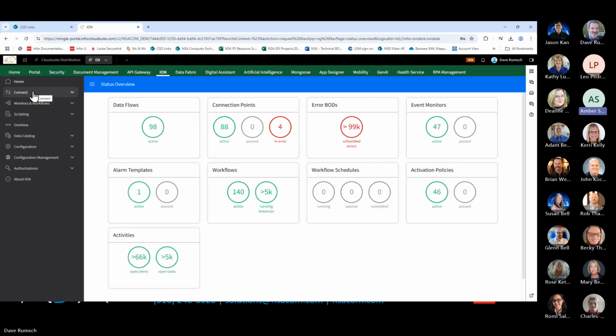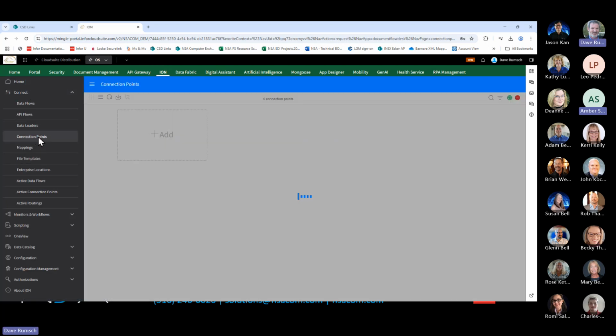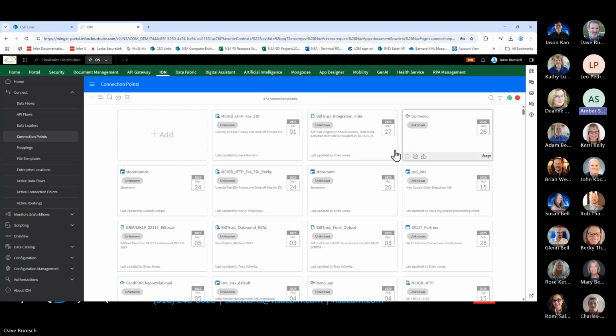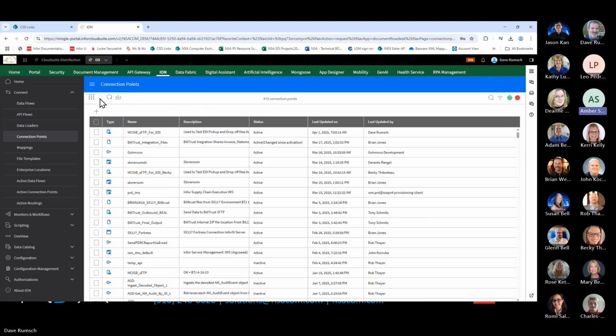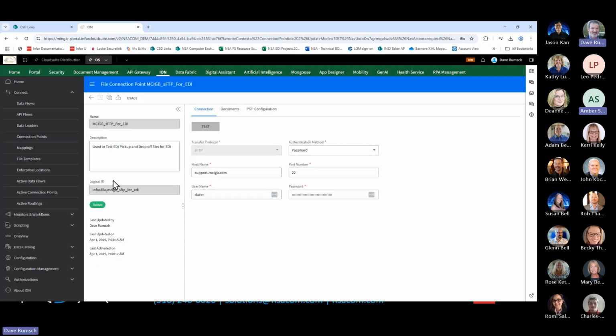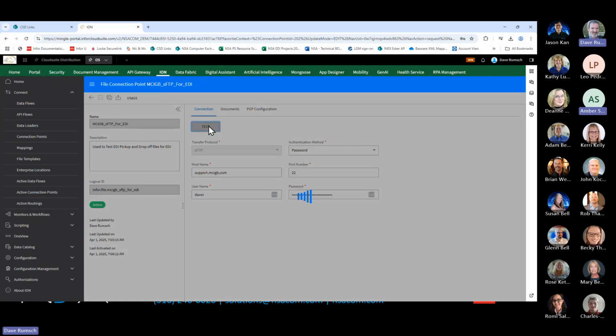There we go. Normally, you would have a connection point set up. And the connection point would be the bank, right? And in the bank, you set it up and you give it the bank's host name. That's usually a .com or .net address, the port that the bank tells you, the username they want you to use, and the password to get the data into their system. Then you do a test once you set it up to make sure it works, and it does.